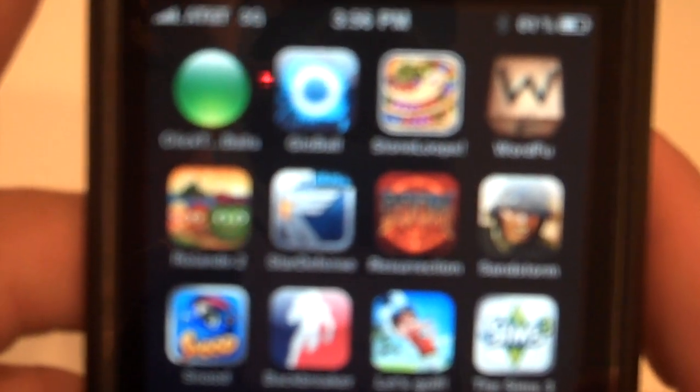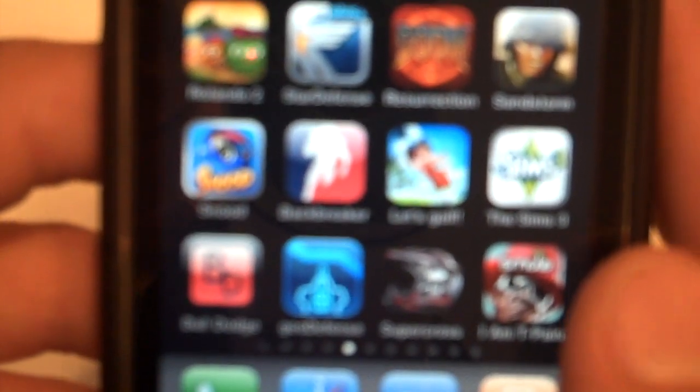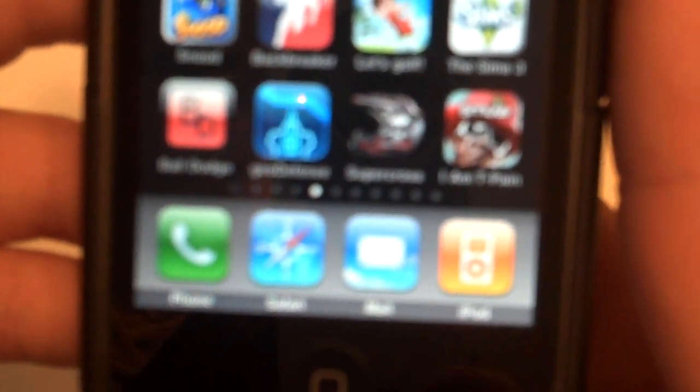Next page, we have Click the Green Balls. We have Glowball, Stone Loops, WordFoo, Rolando 2, Star Defense, Doom Resurrection, Sandstorm, Snood, Backbreaker, Let's Golf, The Sims 3, Ball Dodge, Geo Defense, Supercross, IMT Pain.